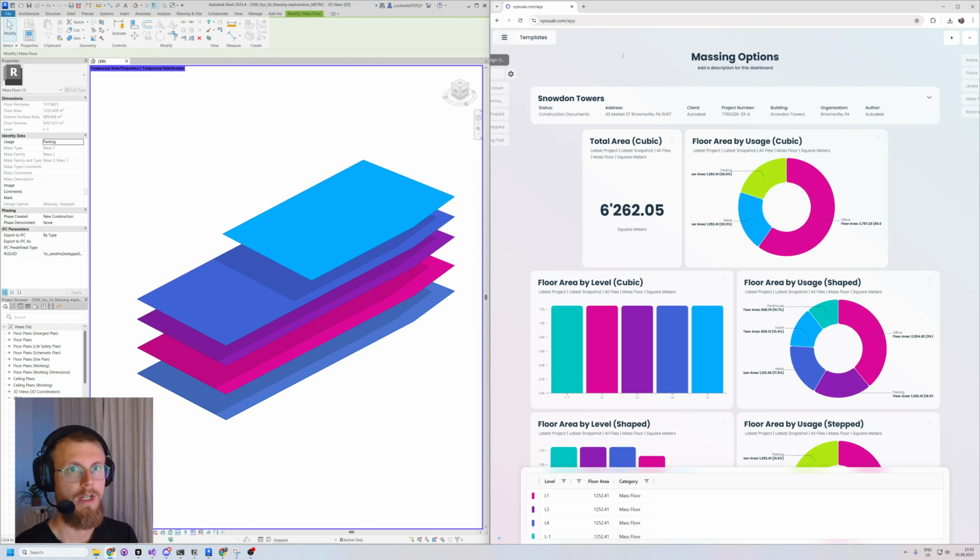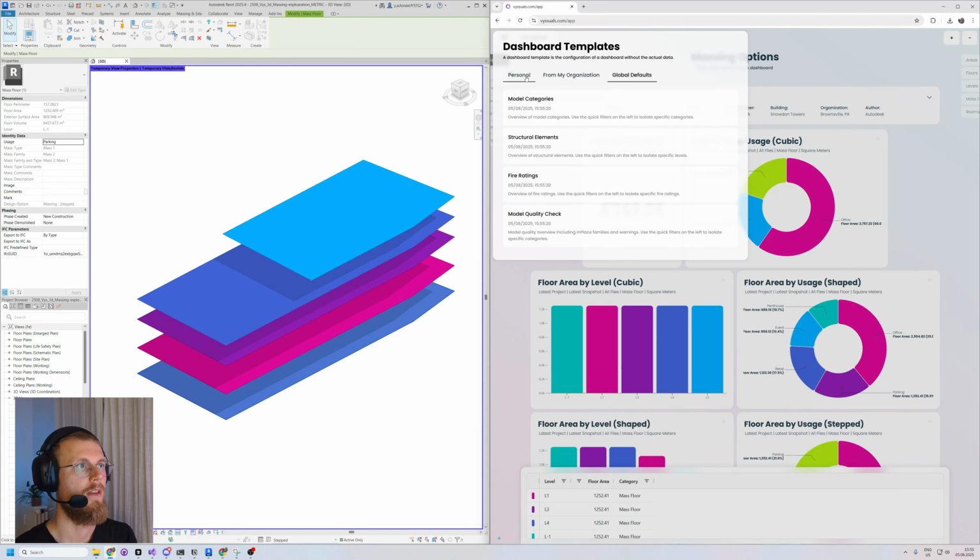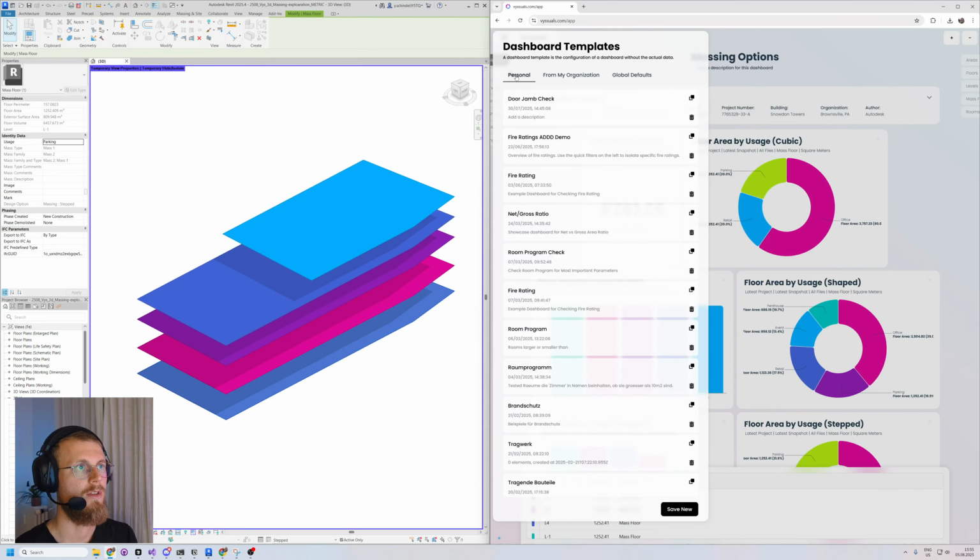And then once you like this, you can come over to templates and then go to personal. This is probably, yeah, you have a trial right now, so you don't see this from my organization. You get this once you have a license. So you will see the personal ones. They will be empty for you because you don't have any yet.